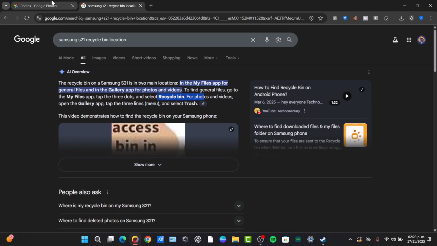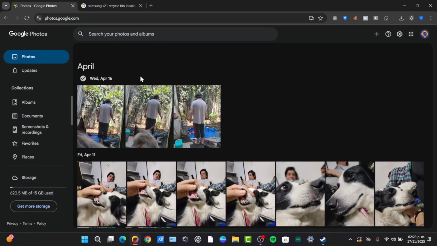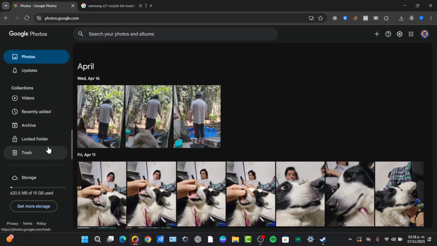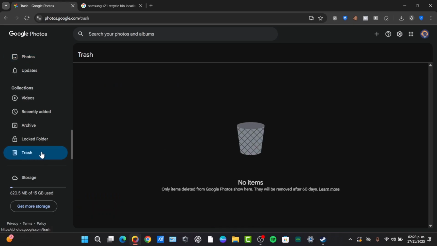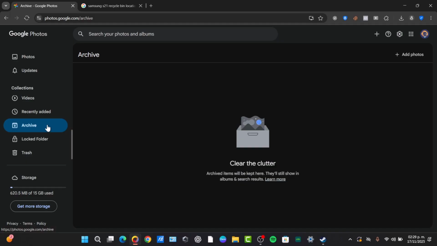You want to focus on the Google Photos application once again, and here you can look for the option that says trash. Search and scroll through these 60 days of trashed elements. If the photo was still backed up to the cloud when you deleted it, it might appear in here. And if it doesn't, you can try to look for the one that says archived.